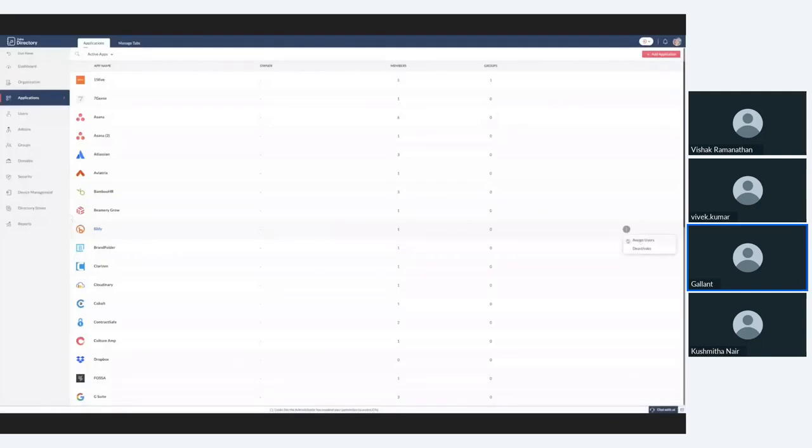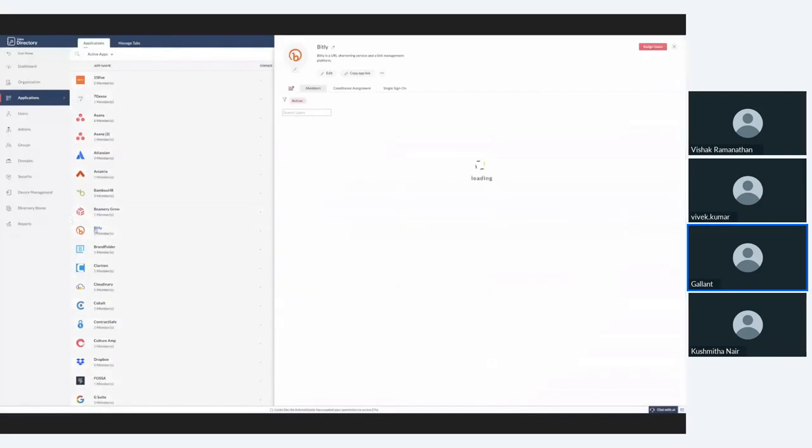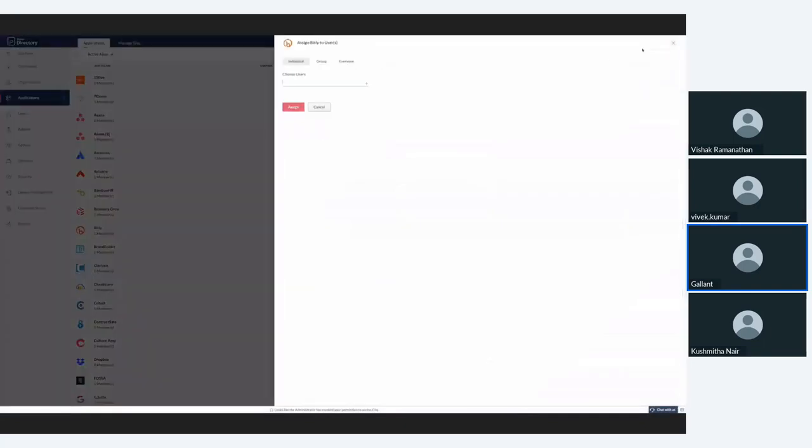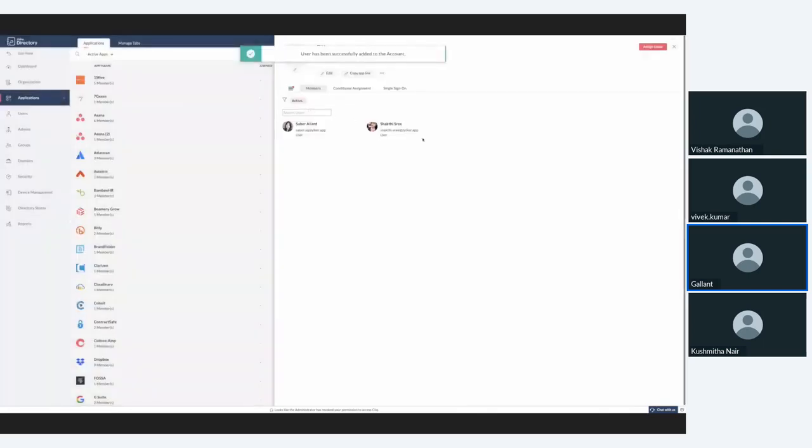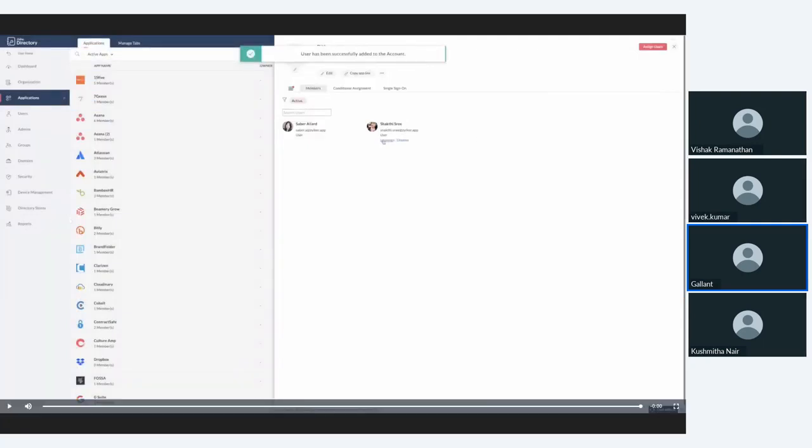So how do we assign apps? Let me show you how you can assign an app to an employee. Again, this is just a couple of clicks, and you just enter the employee's name, and you can tag the employee. You can add multiple employees there. However, this is not scalable when you have to assign it to multiple employees, which is why we have groups.